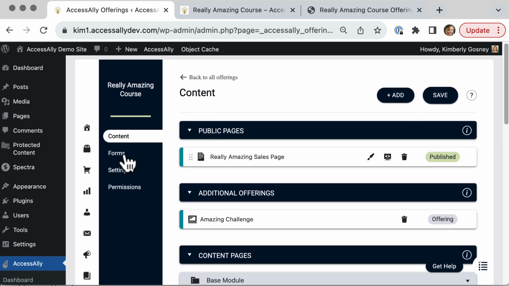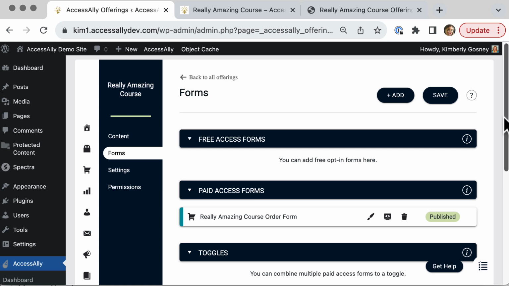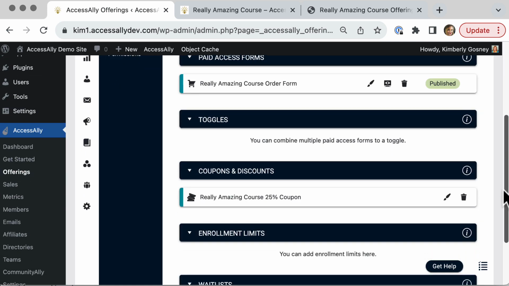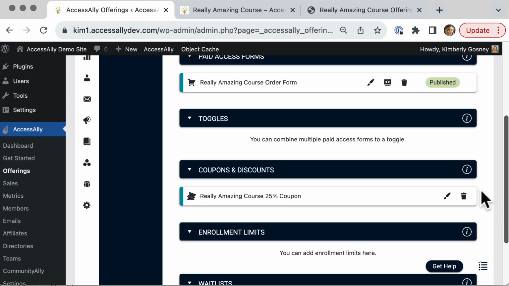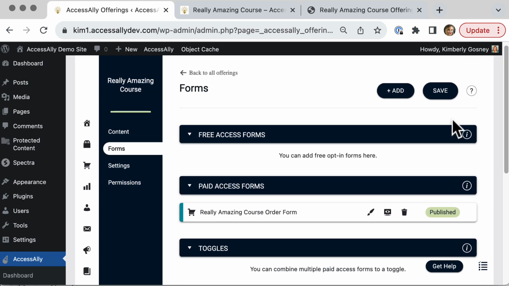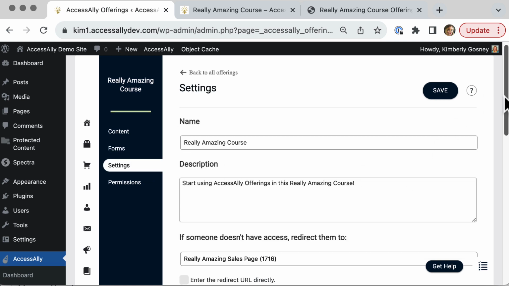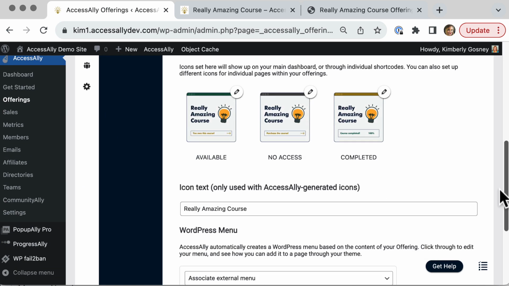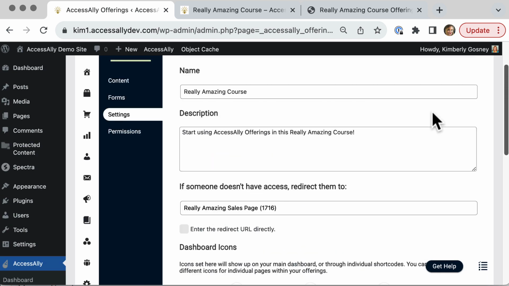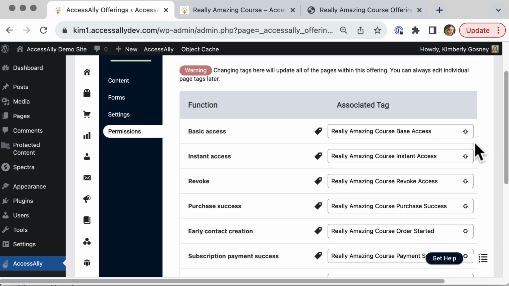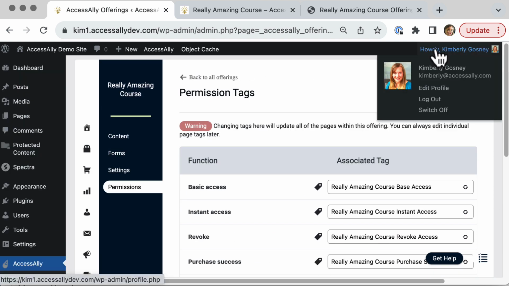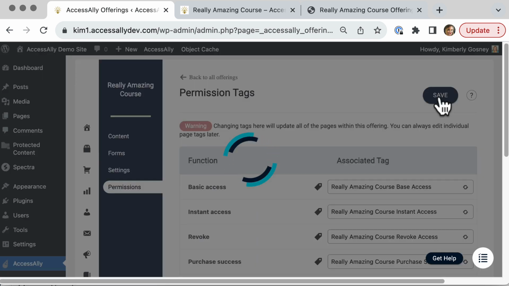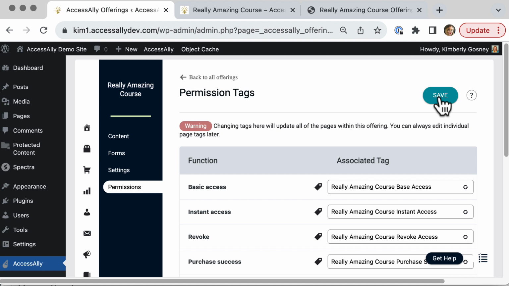And next we're going to check into the forms section where we should see our paid order form, and we should see our discount, and if we had a toggle that we brought over, we should see that as well. And then we're going to look at settings and make sure everything looks good under settings. Perfect. And finally, under permissions, that it's using our actual tags. So now that we've reviewed everything in the offering, we will save it one more time just to be on the safe side, and we're going to start diving into the content on the pages.